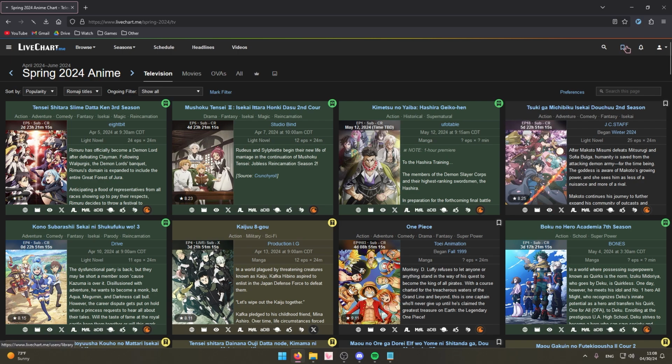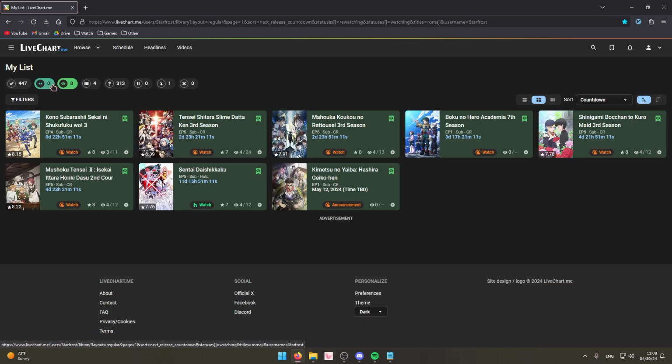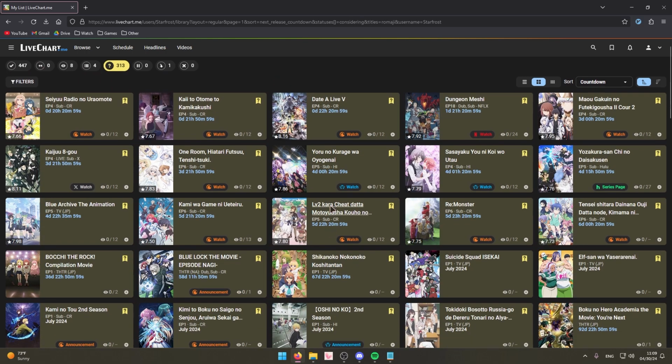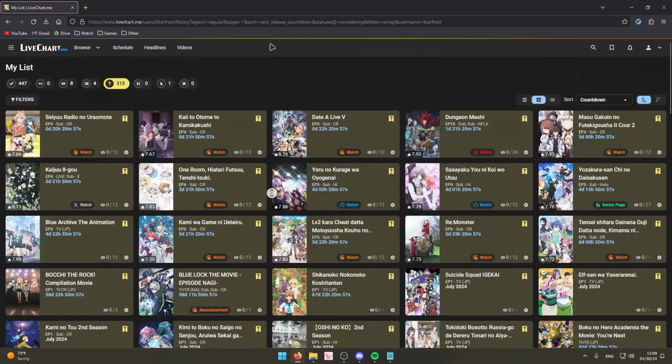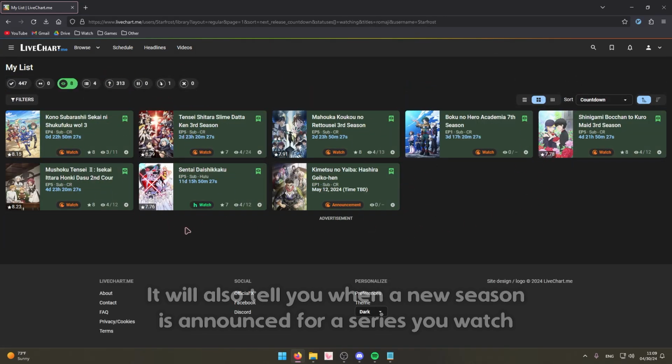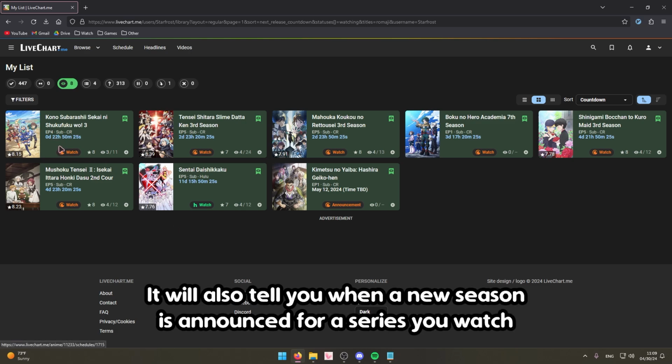And if we go to my saved area, you can filter this by different things. As you can see, these are all my completed anime. We can see these are all the anime I have in my to watch list. These are all the anime that I'm currently watching right now. But the most useful feature in my opinion is definitely being able to see when each episode is coming out.